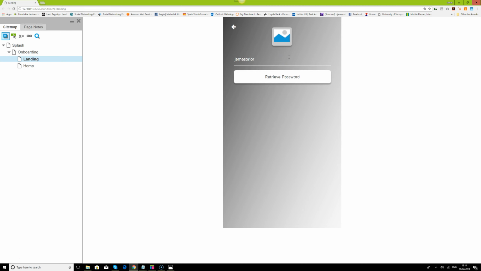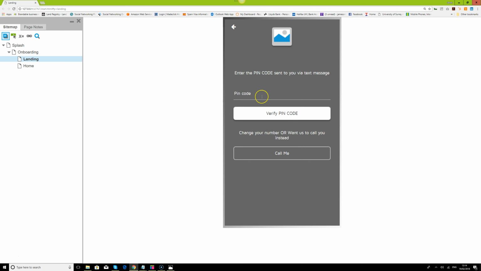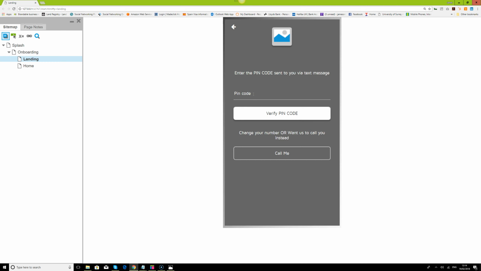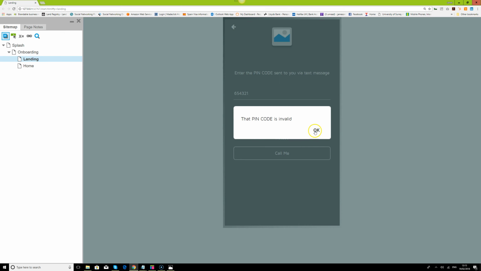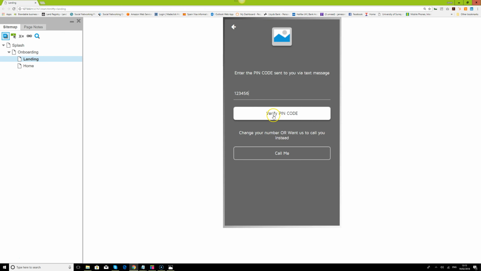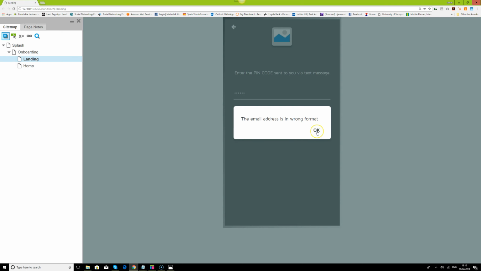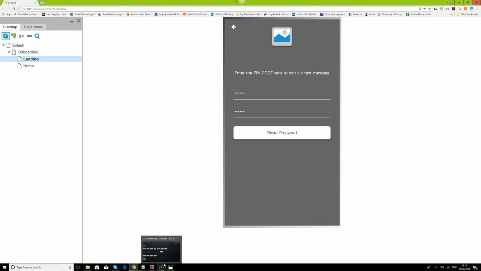We enter the correct email address. We can retrieve our password. We are sent this pin code. We note that pin code down. If we try to put anything off here, it says please complete all fields. If we try to put the wrong pin code, it tells us that pin code is invalid, and if we enter the correct pin code, it gives us this page for us to reset our password, and we can enter our password 123456. We can enter our password here. Once the password is correct, we can reset, and it's saying email address is in wrong format or right. But we've not done that part here.